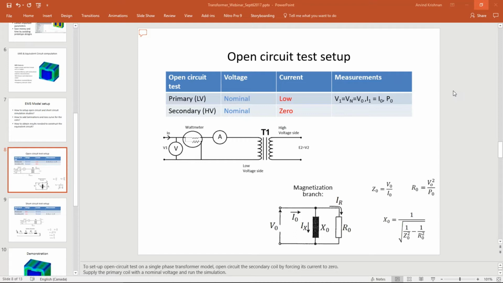However, because the current is so small in the open circuit test, we can basically always neglect the voltage drop on the primary winding. If we do that, we are basically just left with the magnetization branch, which has one resistance and one inductance in parallel, which simplifies the computation a lot.